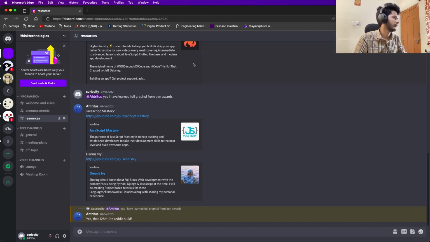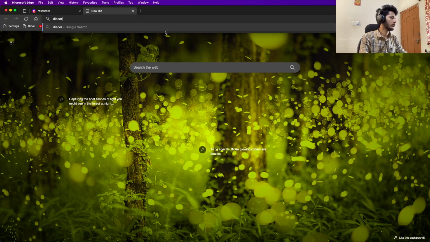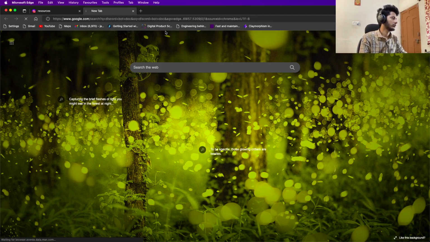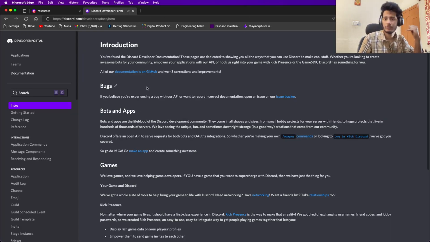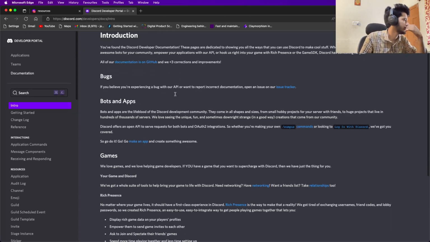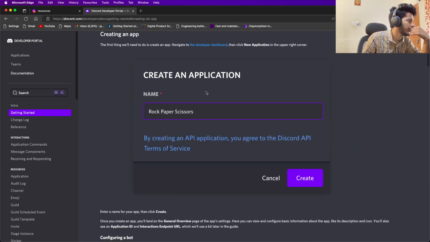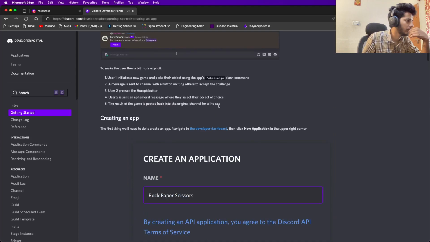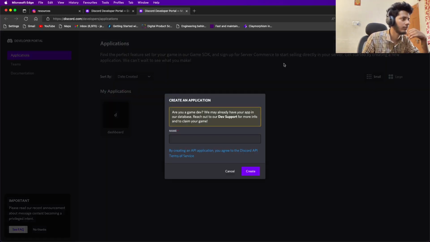Okay. So first of all, let's start by searching Discord bot docs. Okay. So Discord developer portal, that's what we want. Let's see. Getting started. Create an app. How do you create an app? I don't know. To the developer dashboard. Okay, we have an application. We want a new application.